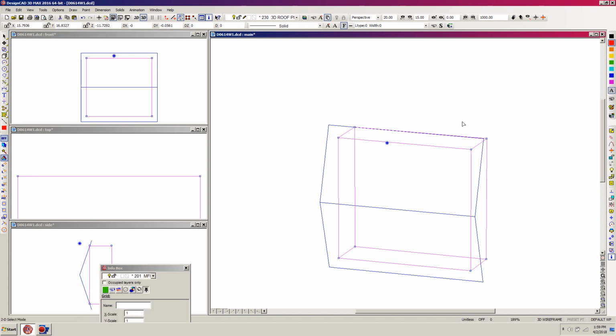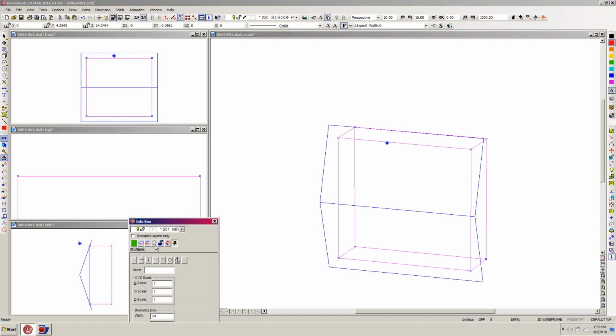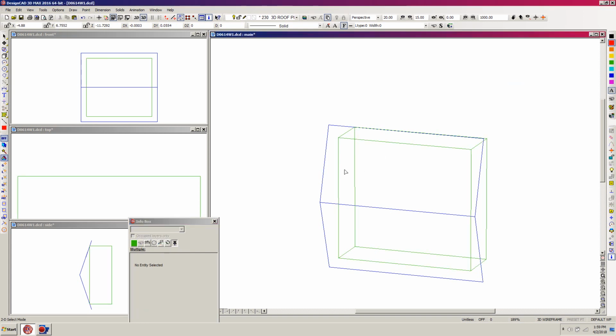And now I'm going to go over here to the right-hand side to the toolbox and click on Explode. When I explode that, you look in your info box and it says Multiple. So I'm going to click somewhere in the drawing and click on one of these guys, and now it's calling it a plane. So what that did is it exploded our grid into 4 separate planes.